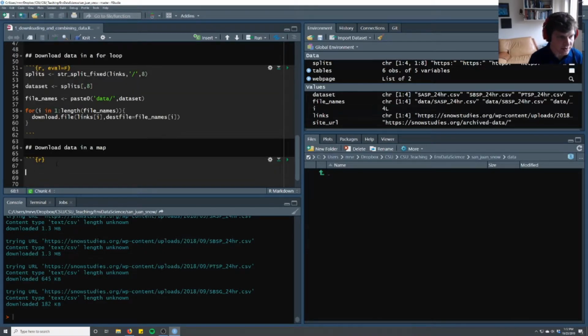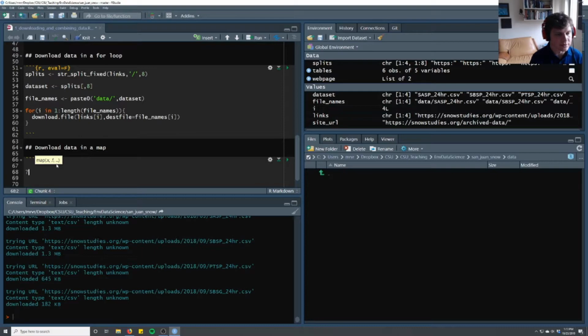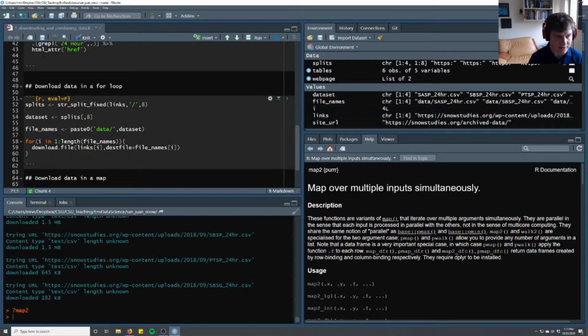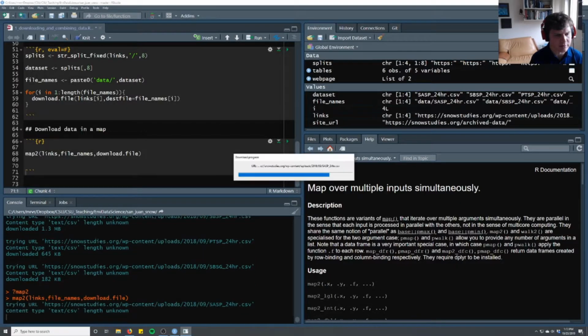Okay, so we have everything we need still. We're just going to do a map, and we're going to map over, it's a map2 actually. So map2, if you want to look at it, allows you to feed it both an X and a Y, and here we need to feed it both the links and the file names. So we'll do map2, and we're going to say links and then we're going to say file names, and then we'll do download.file. And let's see if that works. Probably, okay, it does.